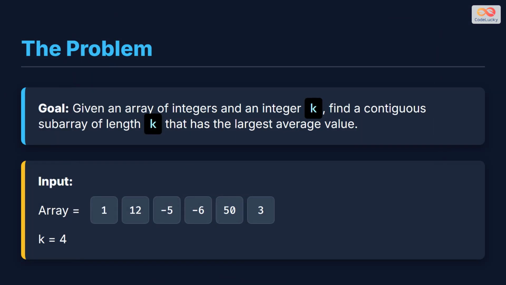Let's first understand the problem statement. We are given an array of integers and a number. Our goal is to find a contiguous subarray, that means the elements must be next to each other, of length k, such that its average value is the largest possible. For example, if we have this array and k equals 4, we need to look at all groups of 4 adjacent numbers.